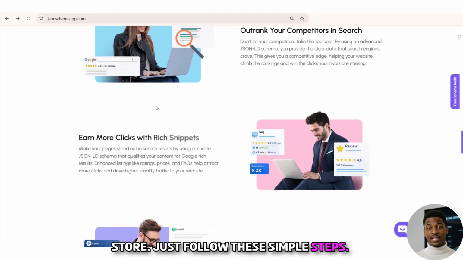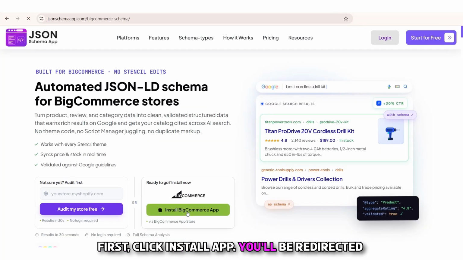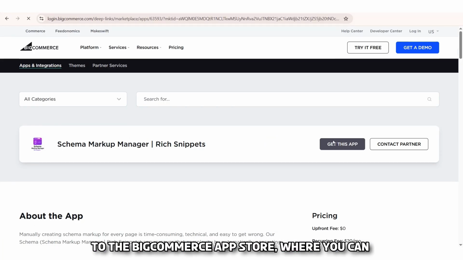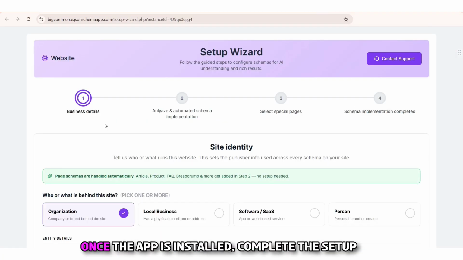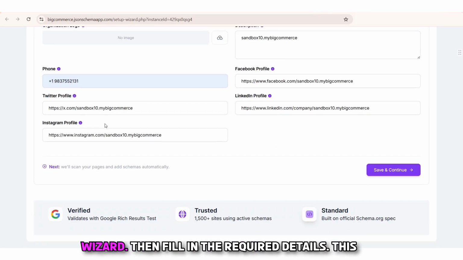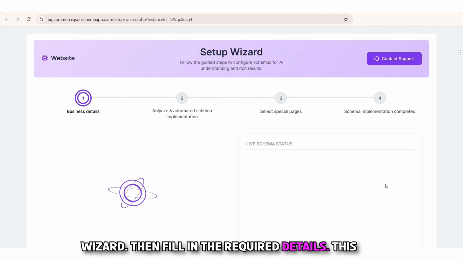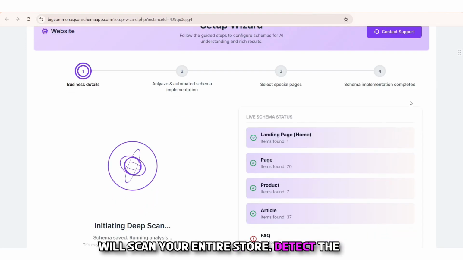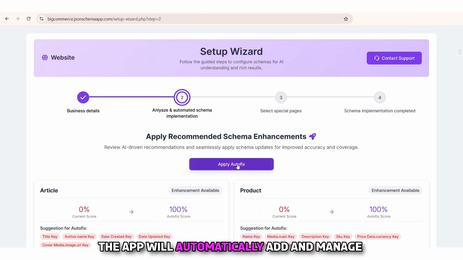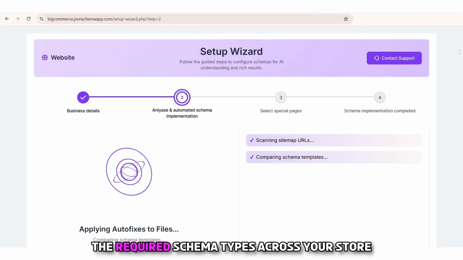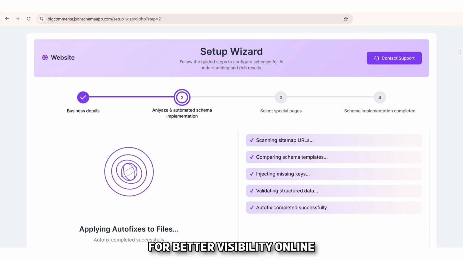Just follow these simple steps. First, click Install App. You'll be redirected to the BigCommerce App Store where you can install our app with a single click. Once the app is installed, complete the setup wizard. Then fill in the required details. This will scan your entire store, detect the appropriate schema types. The app will automatically add and manage the required schema types across your store for better visibility online.